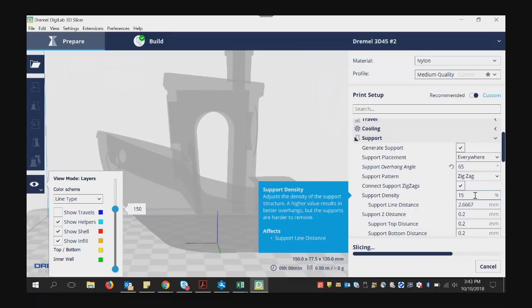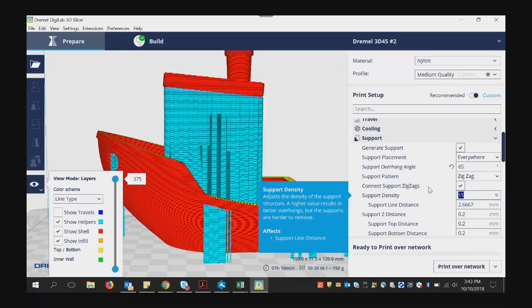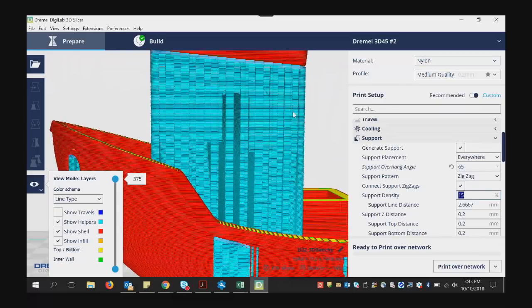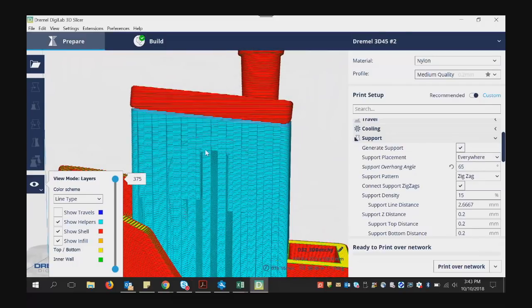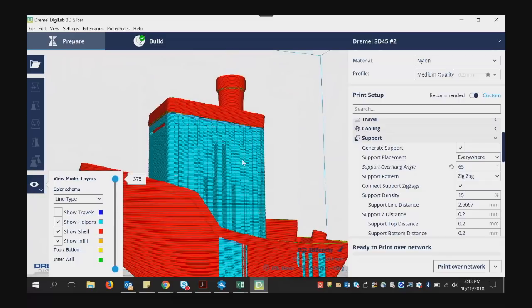A lot of times if you're doing a really intricate model, there might not be a lot of area. So when you bump this up to maybe 50%, it uses more material, but it makes sure that there's enough support in the areas you need to print and your model would turn out. So now these are all the supports that we just tuned that it created. And supports are always identified as blue.